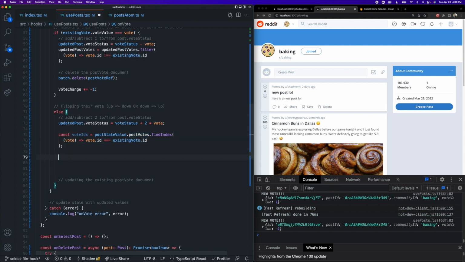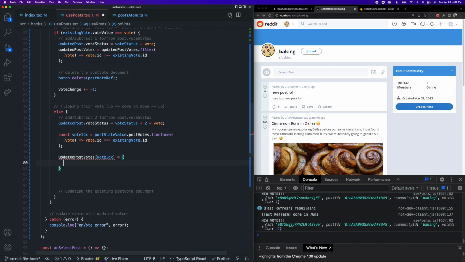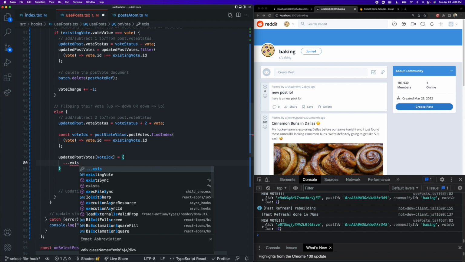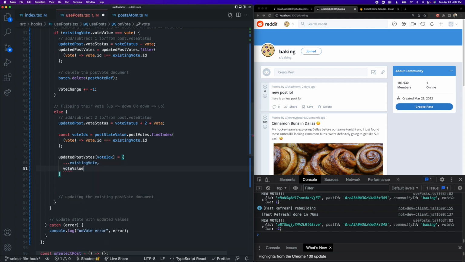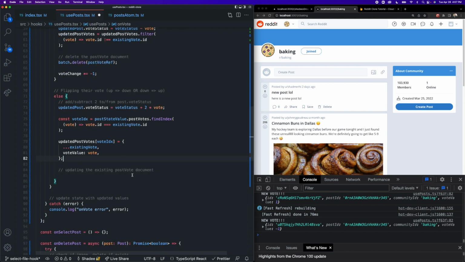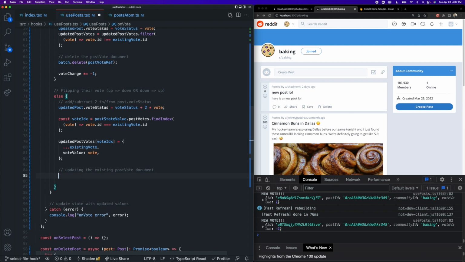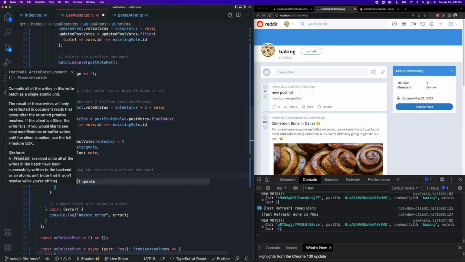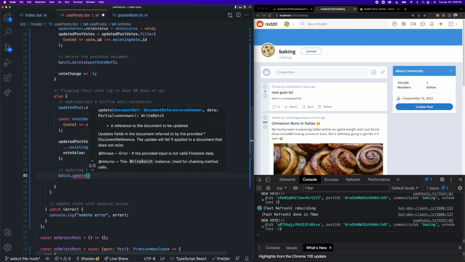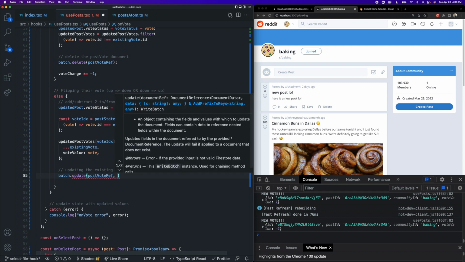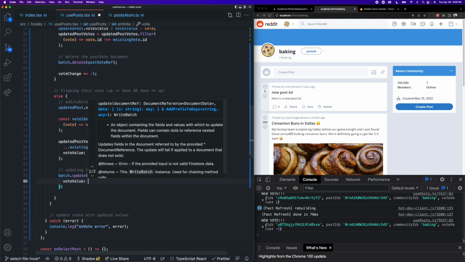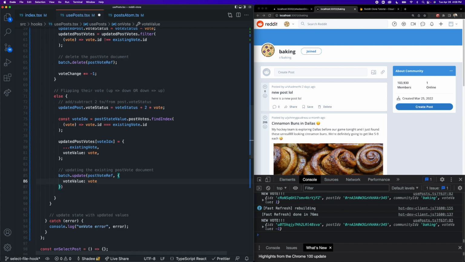So now we can actually update that value of the postVotes array to be the updated vote. So we can say updatedPostVotes at voteIndex, and we want to set this equal to a new vote. And that new vote is going to be everything inside of existingVote, but with an updated vote value of the vote that the user is trying to place. And now all we have to do is add our postVote update operation to our batch writes. So we can say batch.update, and the document we want to update is postVoteRef, and the update we want to make is to the voteValue field, and we want to update the value to be vote.